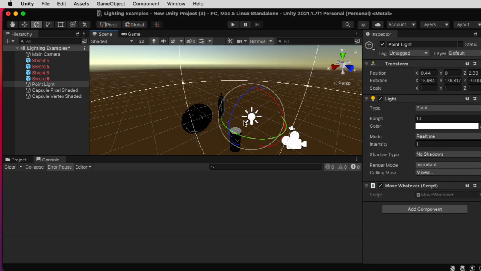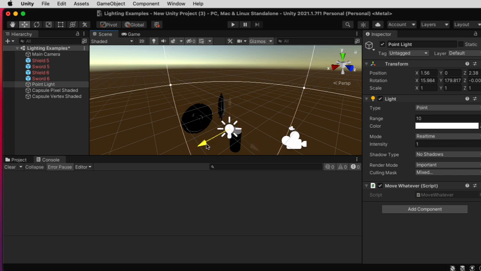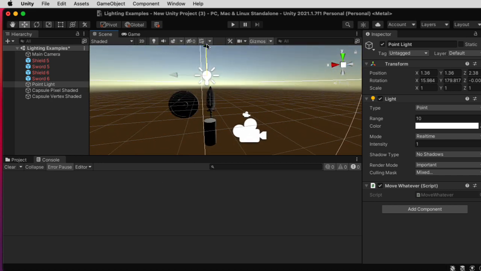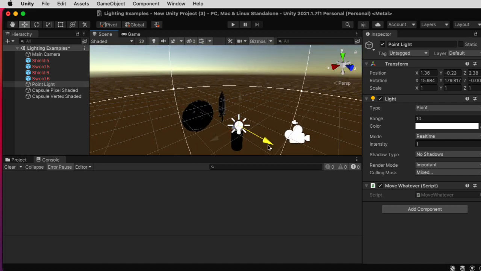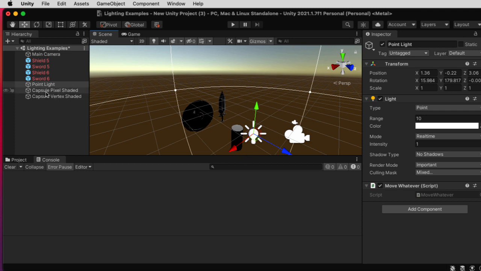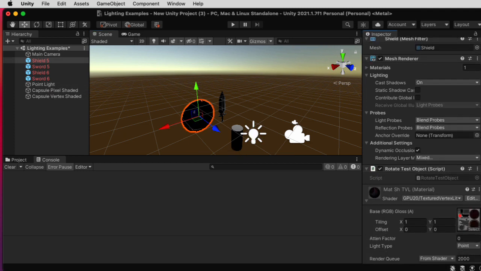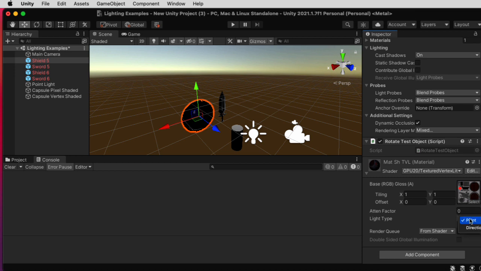Let's see, now that we have this point light here, it doesn't really have a direction anymore, but we should be able to move the light around. Is this changing anything? Okay, that's a problem. This is now a point light. Our light type here is now a point light.